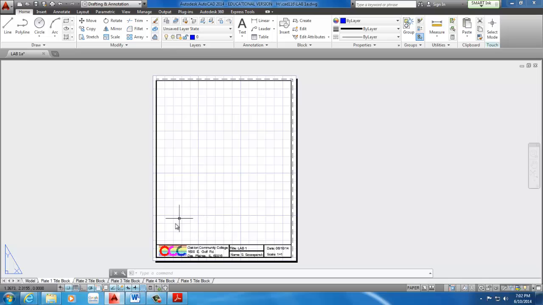What mode is it called? Not ortho, on the left side. Oh, snap mode. Snap. Yes.